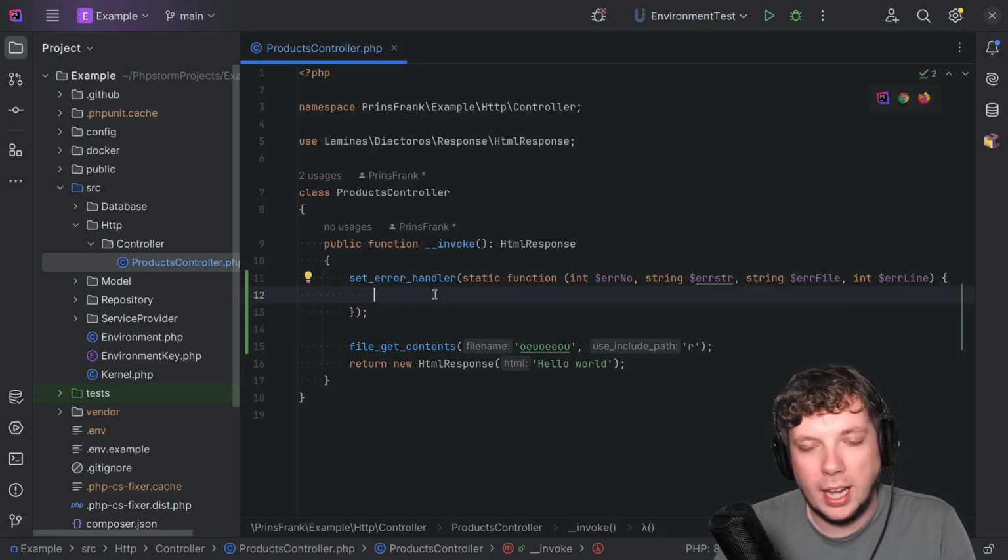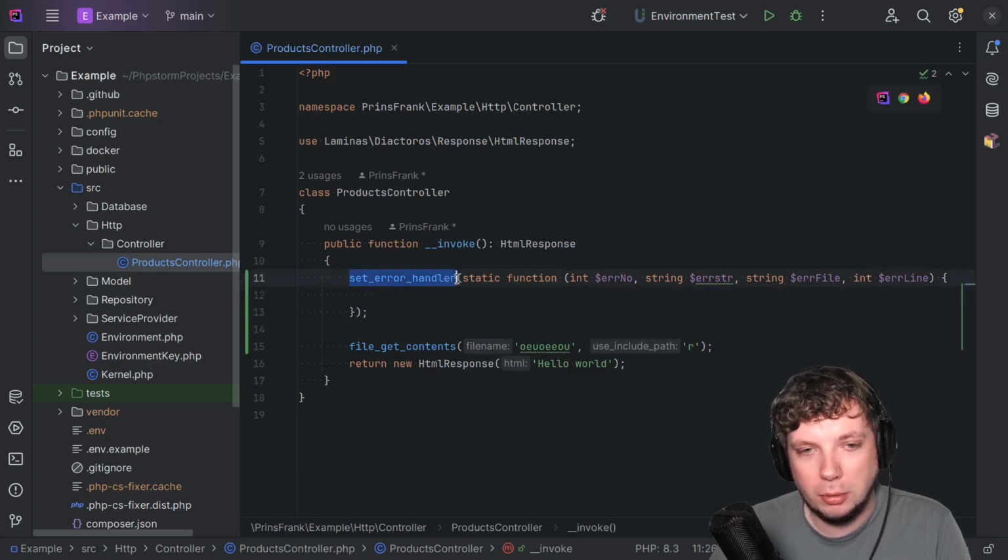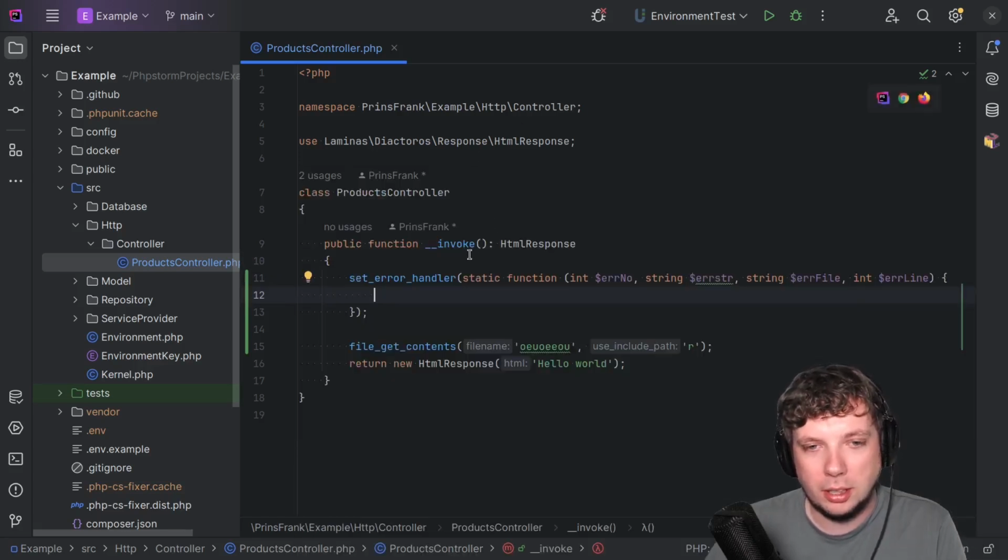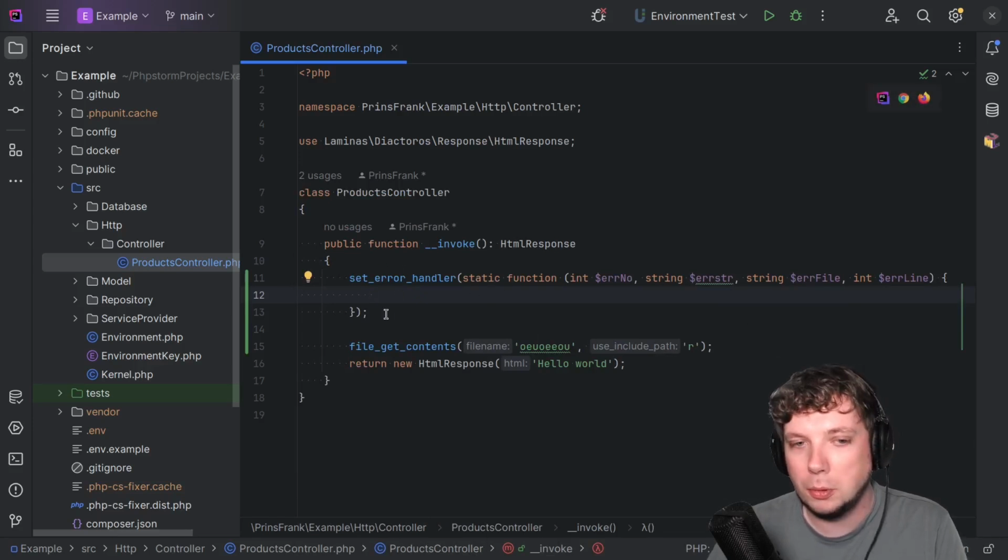But before we handle these errors and log them somewhere useful, we should really think about where we should put this code. Because right now it lives in this invoke method, and this is not the place, especially because we're calling a global function. But even if it weren't a global function, this would only apply for the errors below this set error handler. So we want to move this to somewhere before any other code is executed.